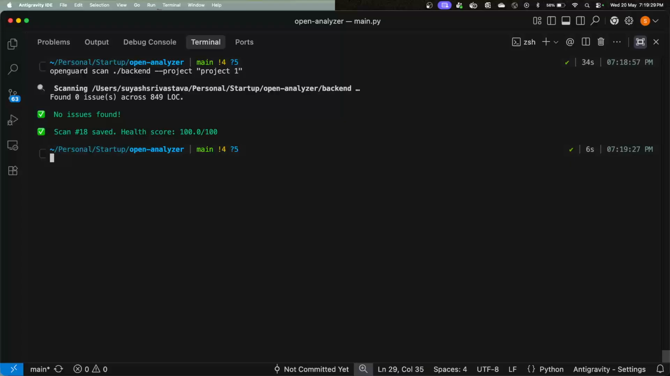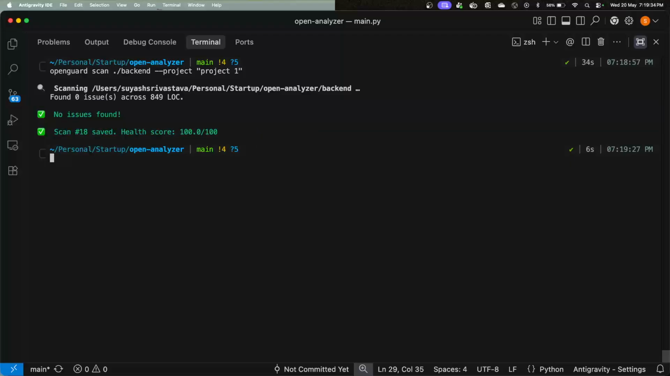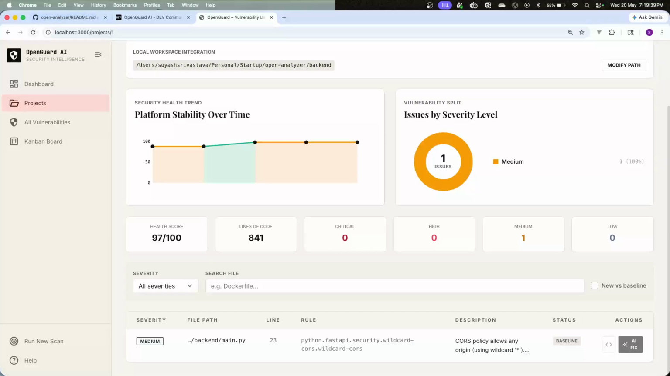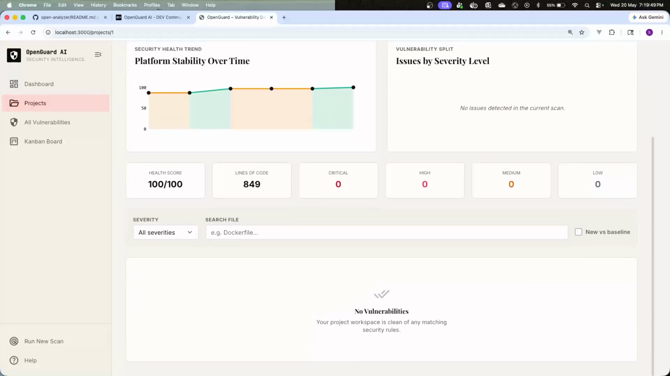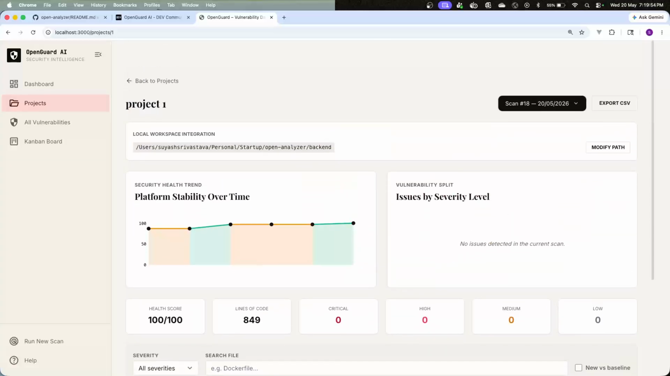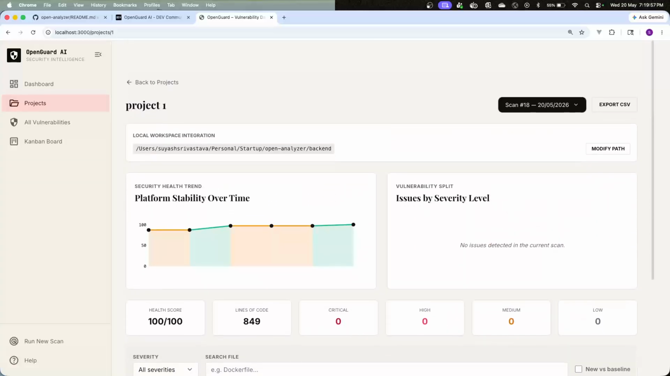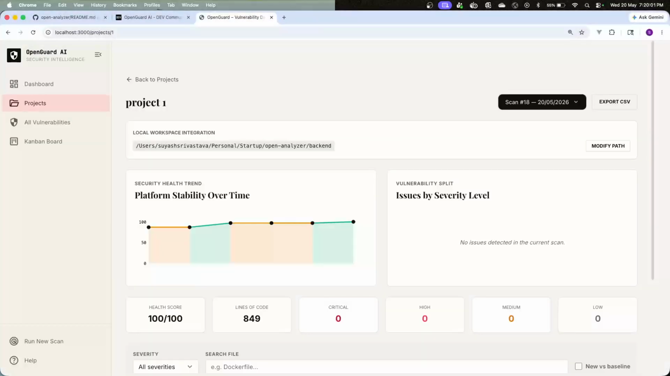Okay, now that's great. We fixed that one issue that there was, and it has saved and set the health score as 100. Now, if we go and refresh this, here you can see we improve from 97 to the score 100, and there are no visible issues now. So yeah, this is not an ideal example, but this is how it looks like. As well as you can export the CSV for the whole issue list as well.